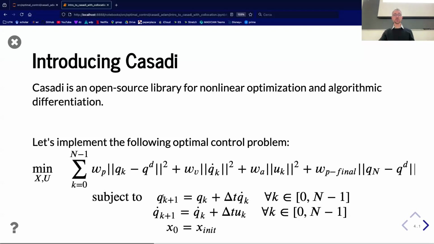And then the constraints are simply the dynamics. The first 2 equations are the dynamics, which is a double integrator. So basically, the joint positions are the integral of the joint velocities, and the joint velocities are the integral of the joint accelerations. As simple as that. And we have a fixed initial state. So that's the problem we want to formulate. This is kind of the easiest optimal control problem we're going to deal with. And then starting from this, we're going to make things more and more complicated.